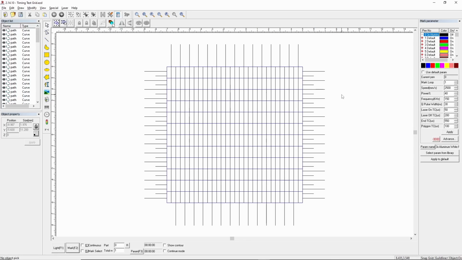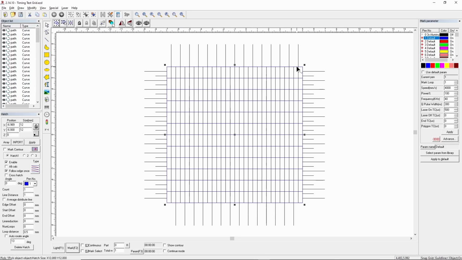These are spaced 0.4 millimeters apart from each other, which at 4,000 millimeters per second travel speed is going to be 100 microseconds apart. When we look at these marks, it's going to tell us the time that we need to adjust in our setting, which is why I've set it up the way it is.